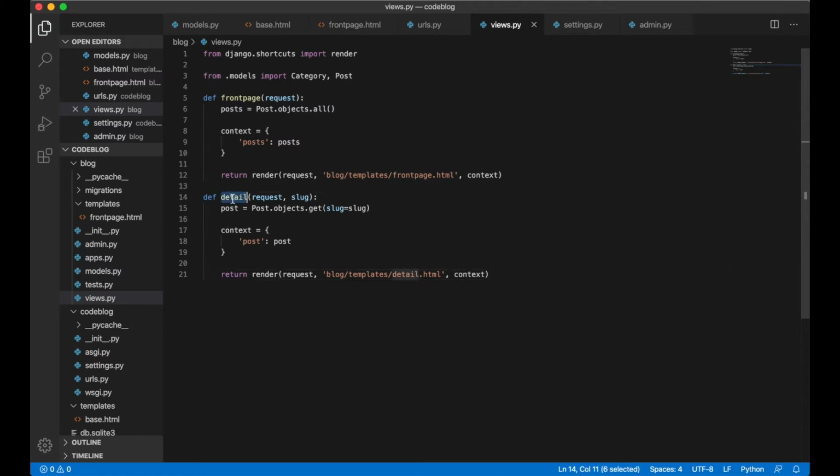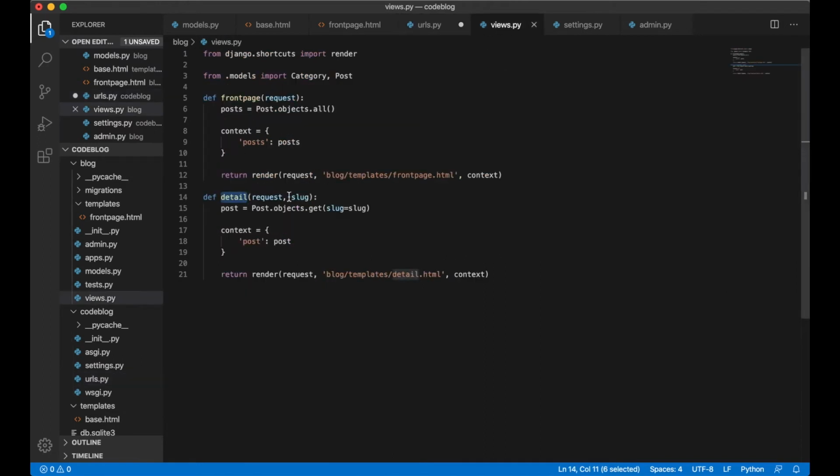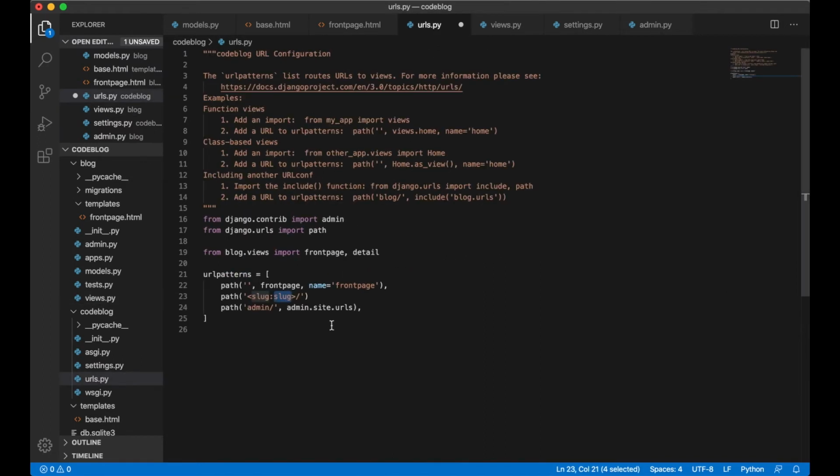Next, we need to import the detail view into the URLs. So just go here, paste it here. And below front page, we can add path. And here we need to insert a dynamic parameter. We do this by saying slug and slug, like that. This is the type of field. It could be string, it could be integer, but since we are using a slug, we can just use slug. This refers to this parameter. And then we can pass in the detail view and give it a name, detail, and save.